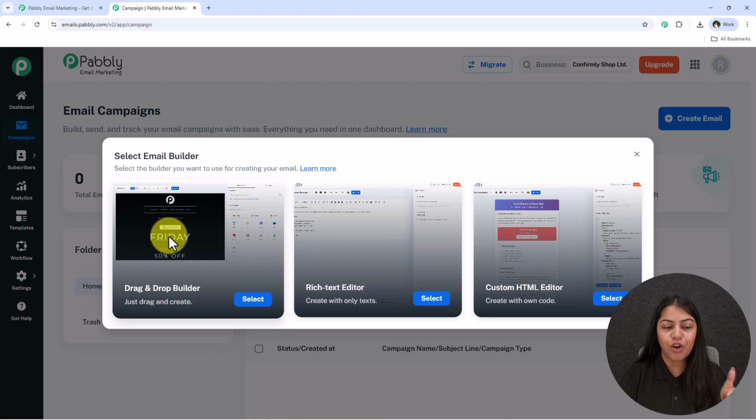The drag and drop builder is fully visual. It allows you to add blocks like text, images, buttons, columns, social icons and more. This is great for promotional emails, newsletters, product showcases or CTAs.